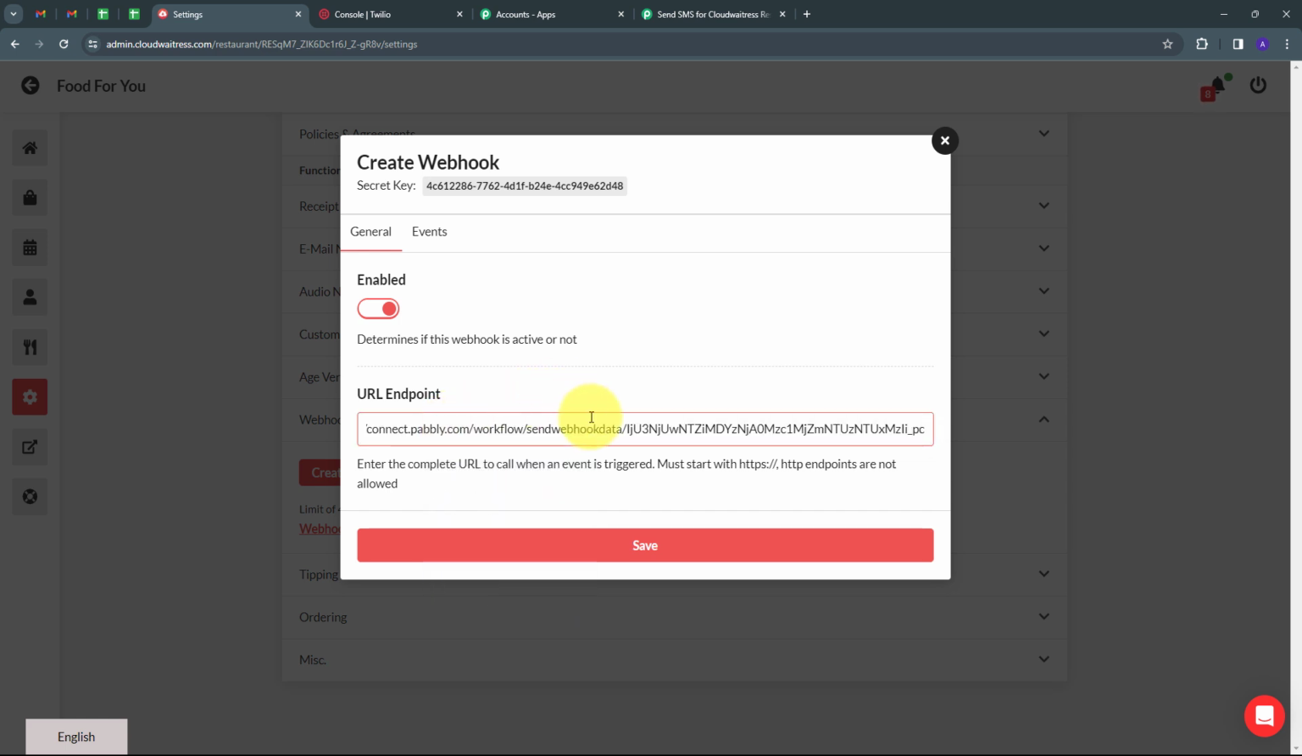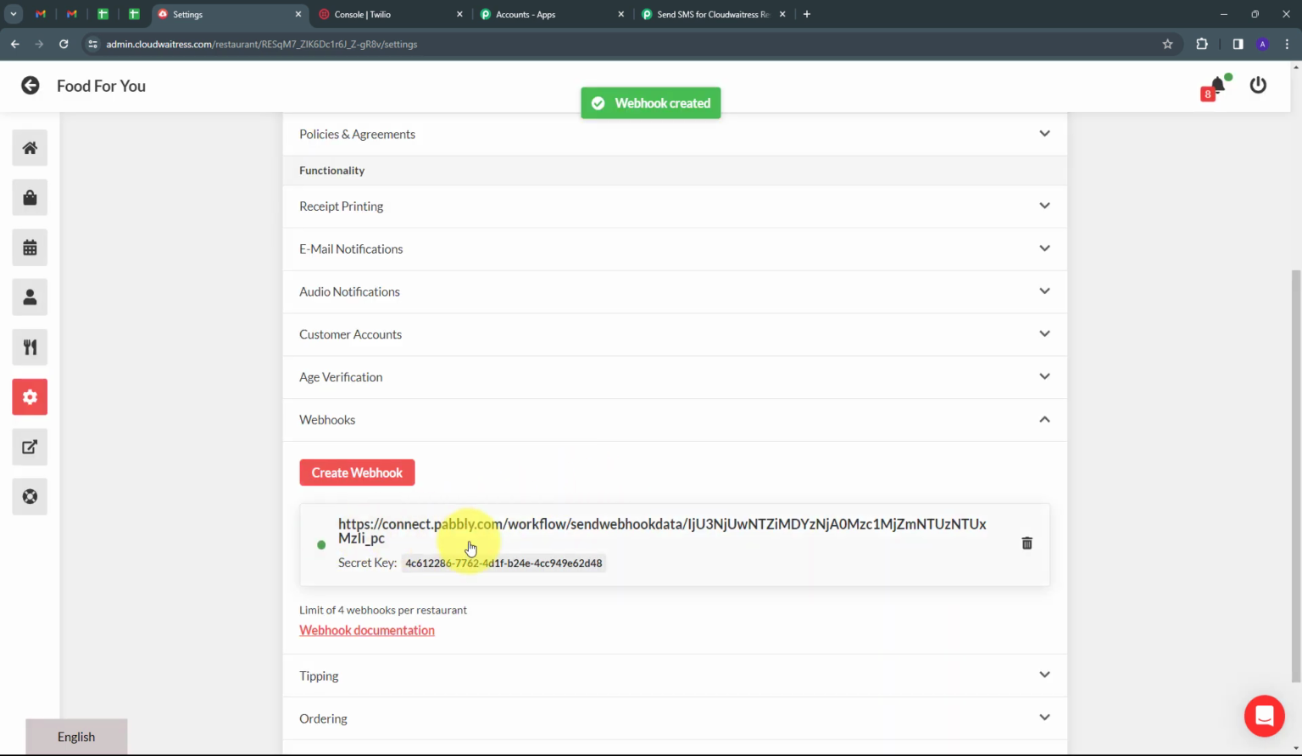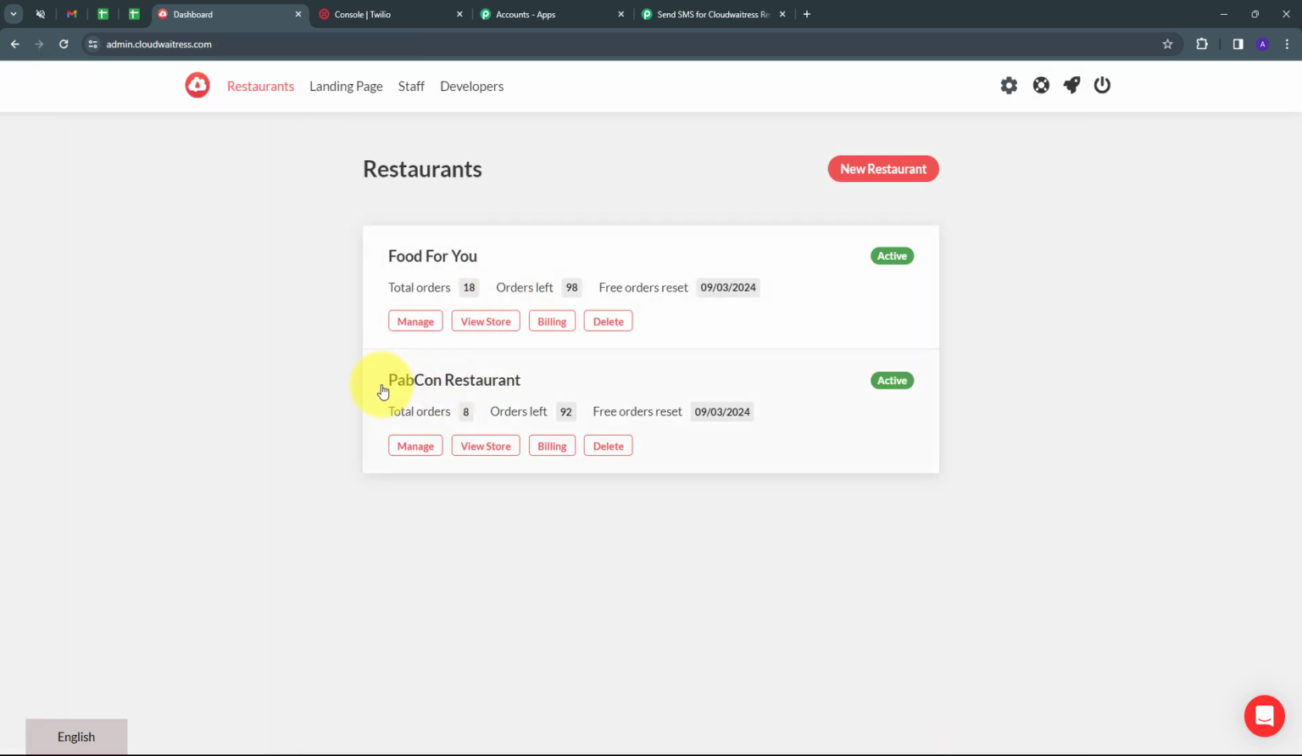And now I have to click on save, and I have successfully added my webhook in this particular restaurant, Food for You. Now I'm going to do the same for my second restaurant. So I'm going to go back to my restaurants. Now I am going to use this Popcorn restaurant. So I'm going to open this.